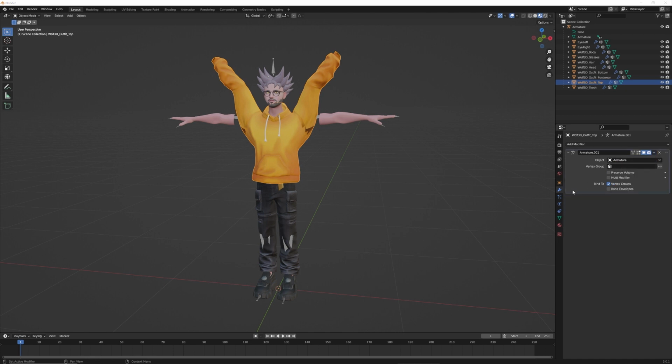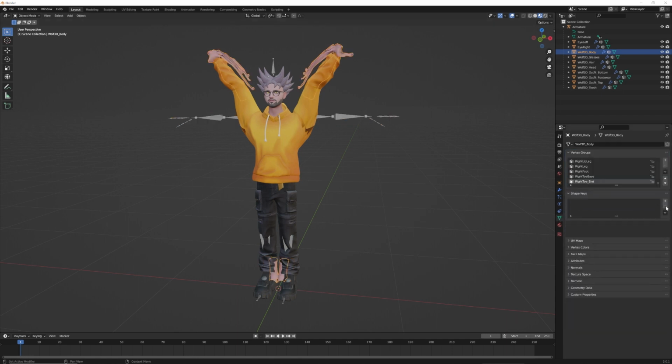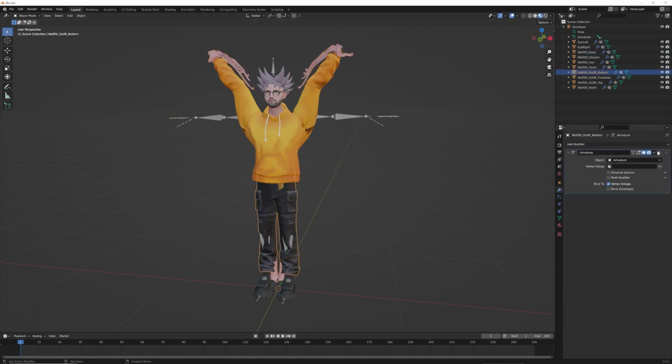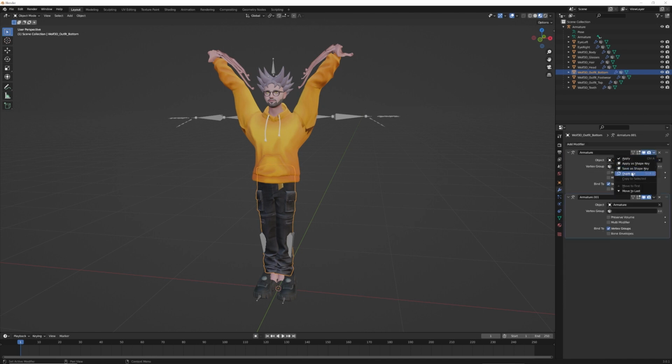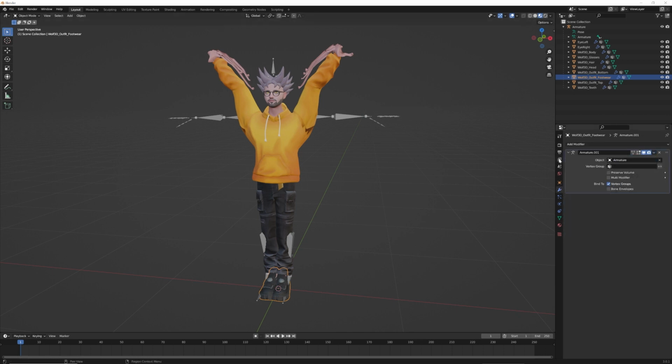We will need to repeat these steps for the hands, pants, shoes, and body. Now I'm going to go ahead and pause the video while I finish these up, and when I return, we will continue with setting up our character's default pose.